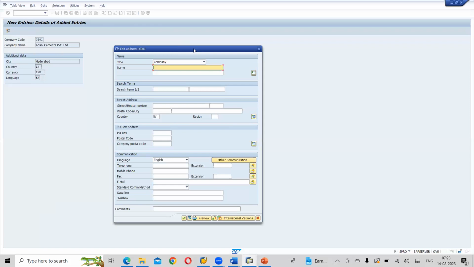Next one, write it down. Adani Siemens Private Limited. Search name ACPL, or you can give your company code GI01. I'll have confusion in future classes, so please remind me every time it's GI01. I'll go with AI01 always, so please remind me GI01. Any address you can give.